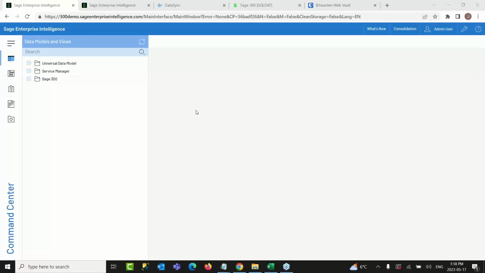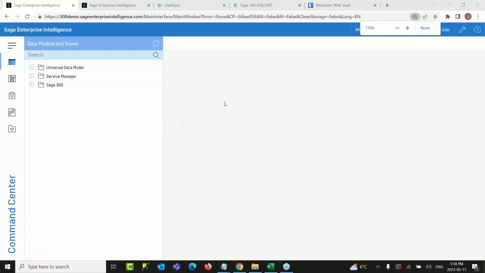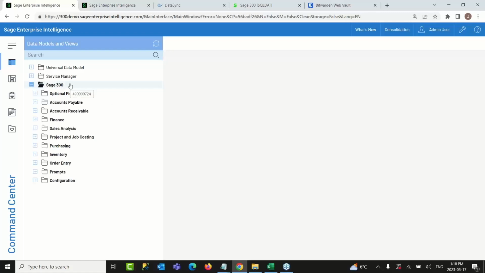And what we are looking at right now, let me just increase the size of the screen a little bit, is the web application, the first platform of SCI that we'll be looking at, where we have the Sage 300 template. If I expand the folder for Sage 300, this is the out-of-the-box template, which is tailored to Sage 300, giving us access to all the different modules which you might be using within Sage 300. And not only limited to financials.